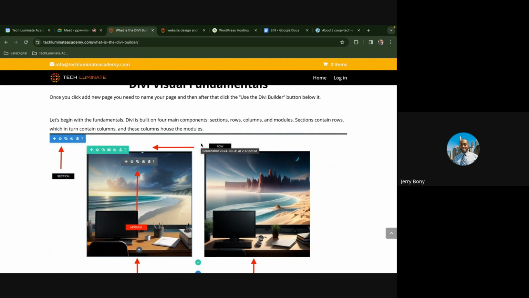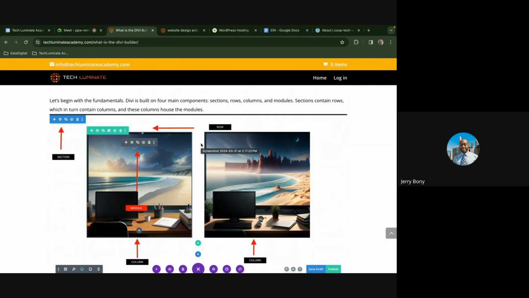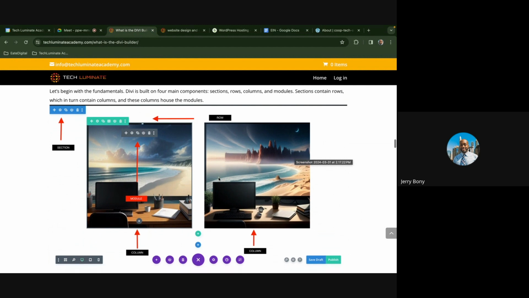So Divi is built on four main components: sections, rows, columns, and modules. So you have a section, which is what I showed you right here, contains a row. So this green part is a row, this whole thing right here. And then, which in turn contains columns. So you have one column, two columns, like you see here, three columns, four columns, and so on and so forth. And then within these columns are modules.